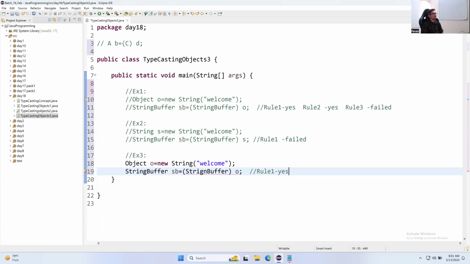Now, rule number 2. What is rule number 2? After conversion, we are storing into a variable, and the variable should have the same type or the parent type. So currently StringBuffer and StringBuffer are both the same type. Both are the same types or not?